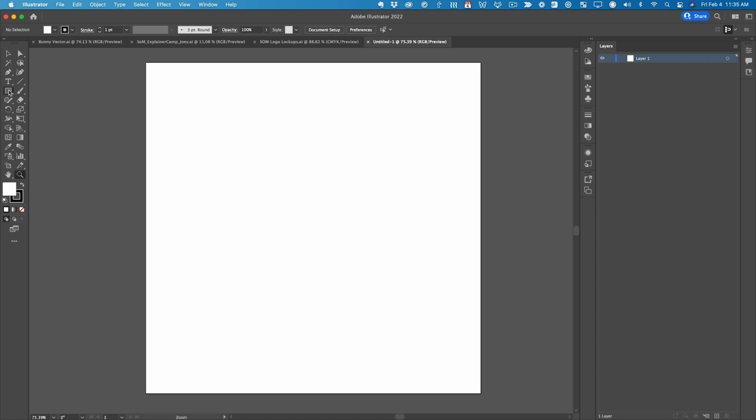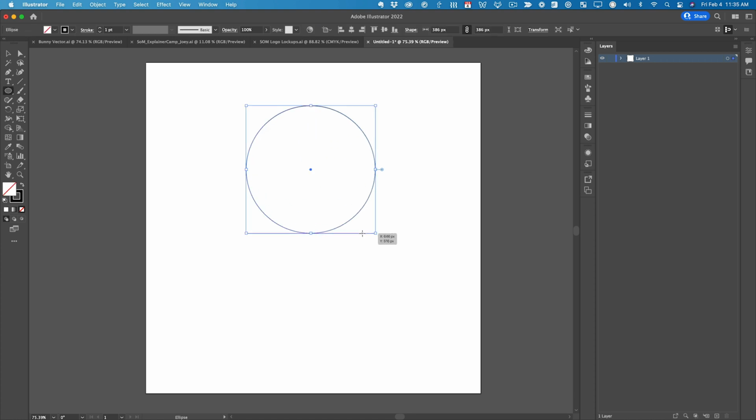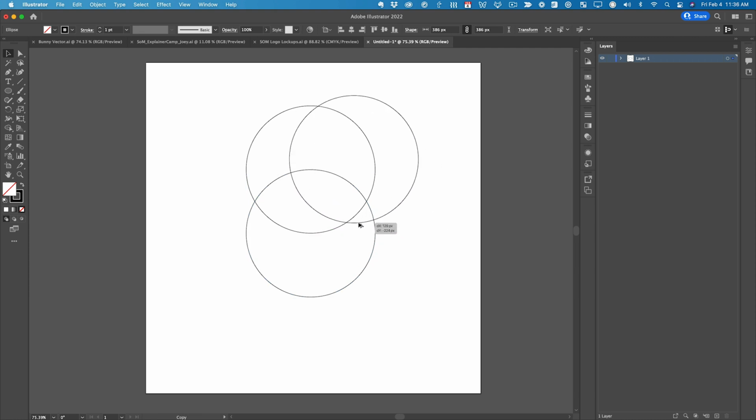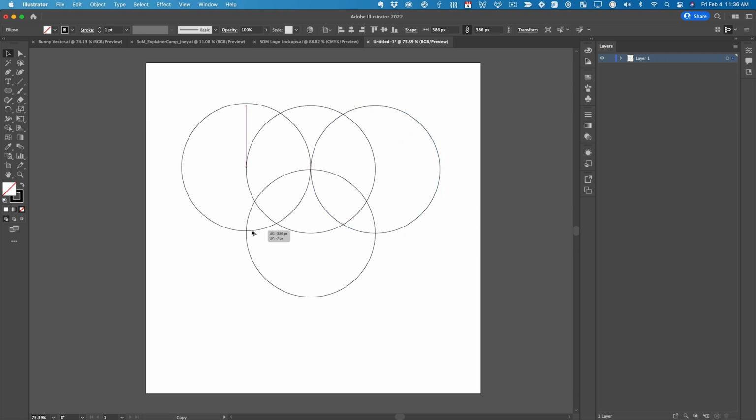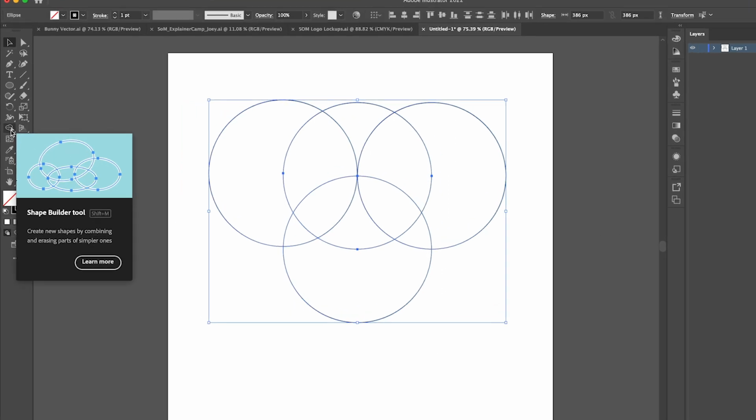And so as an example of how useful this can be, if I create a circle and then I just make a few copies of it like this. Let's make one down here. Let's make another copy kind of off to the side here. And I want to try to get it sort of centered like that. And then maybe one more over here. What I can then do is select all of these shapes and use the Shape Builder tool, which is right over here in the menu.